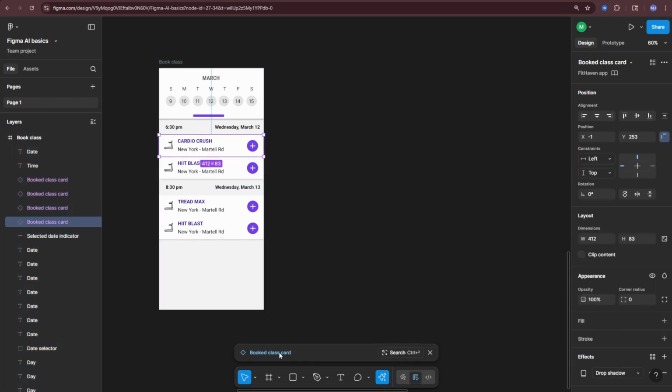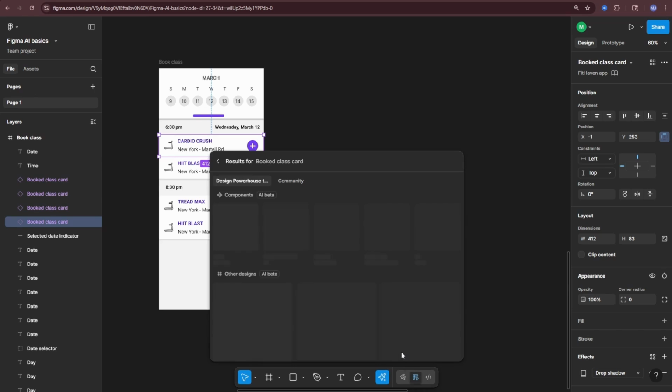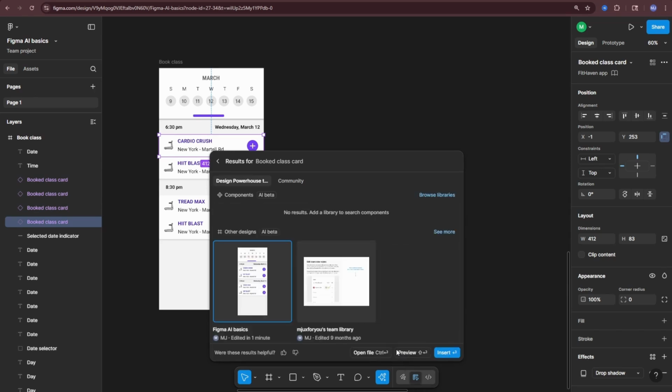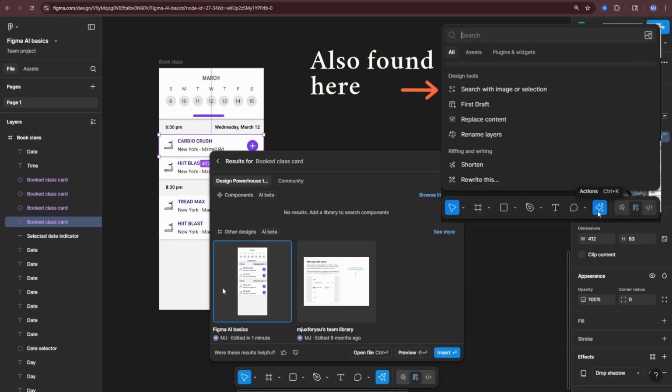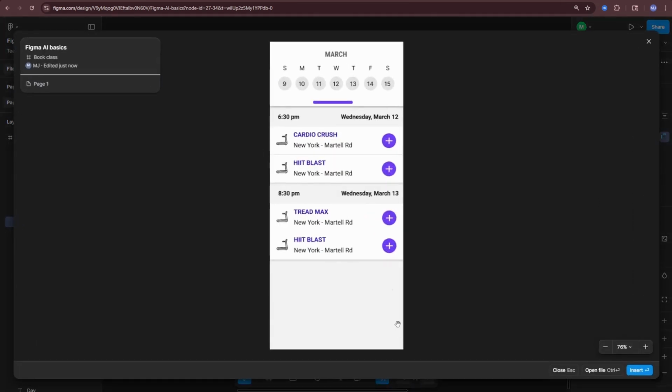Next, we have a very handy search with image or selection tool. This feature lets you search your projects by selecting a visual element. Say you created a component but aren't sure if it already exists elsewhere. This option will help you locate similar elements in your files. You can also search by keyword if you prefer, and this is perfect for when you have one of those huge projects to work with and you want to maintain consistency.